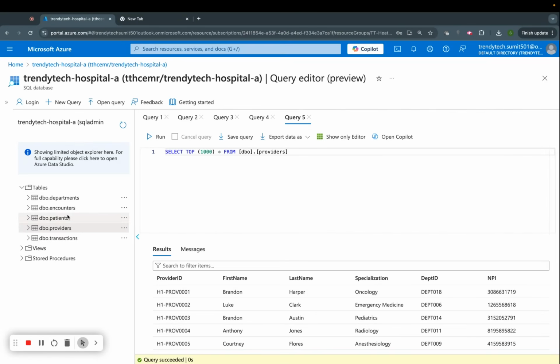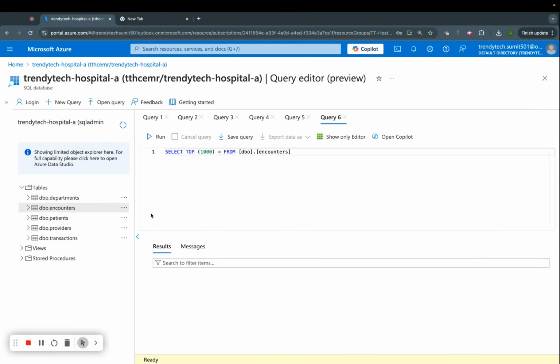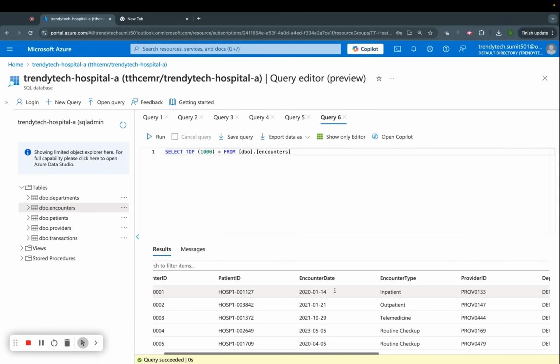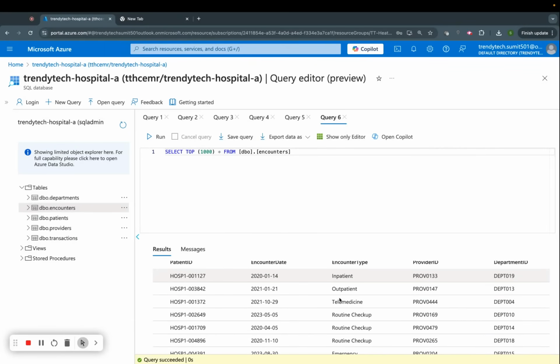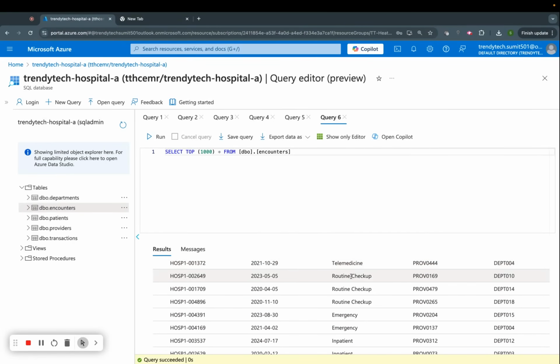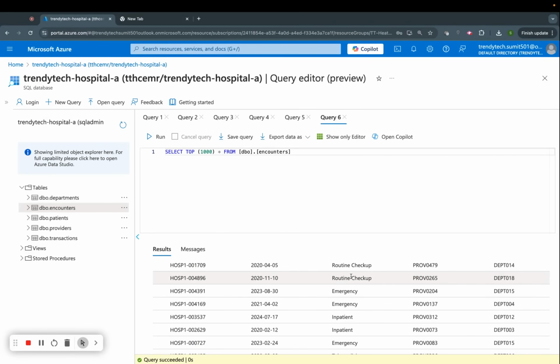Then let me show you encounter: encounter ID, patient ID, of course, because this file number is for a particular patient. Encounter date, and encounter type. There are various encounter types: inpatient, outpatient. One of them is when the patient has to stay within the hospital for the night, like they take a bed and all. And one is when they visit and come on the same day. So inpatient, outpatient, and routine checkup. Telemedicine means a phone call. Routine checkup means a person who comes regularly, just randomly they are coming.